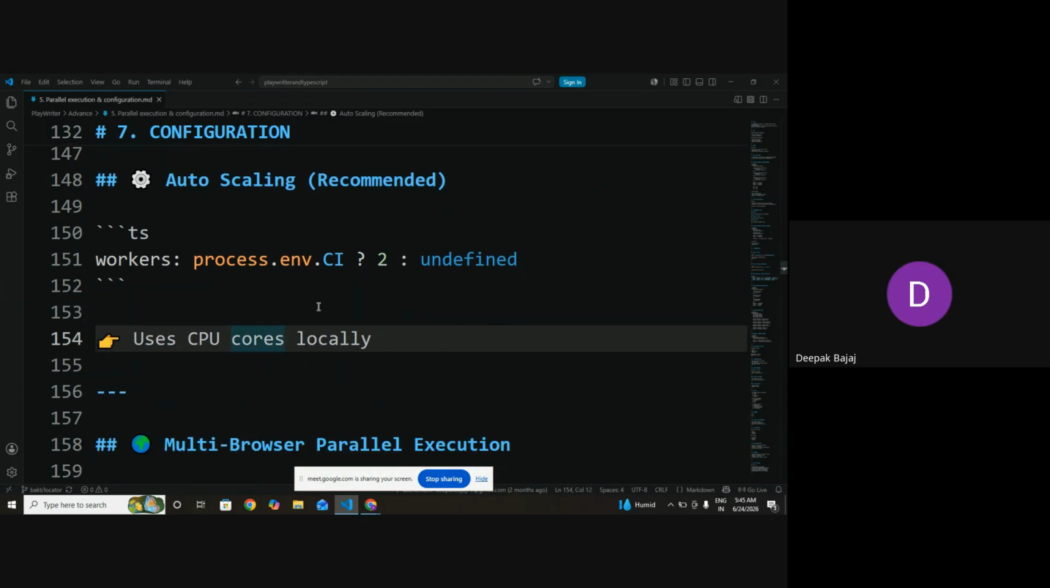Here we are getting the worker configuration from the environment file. If it's there, then we are good. Otherwise, we are going with the default, which is 2. If it's available, then we use the configured worker count; if it's not available, it is undefined and we use 2.